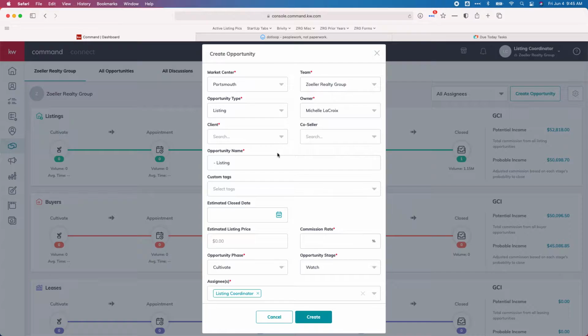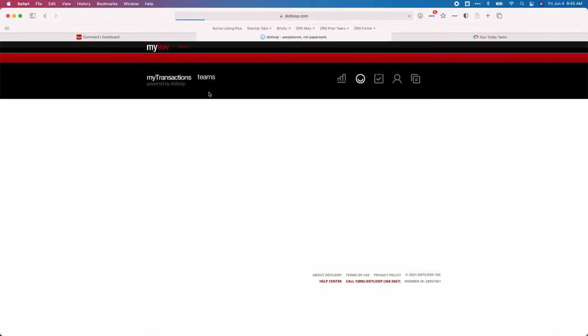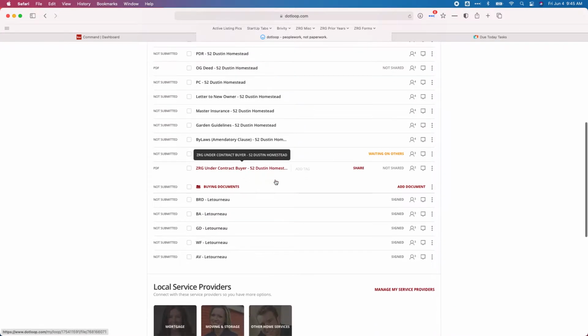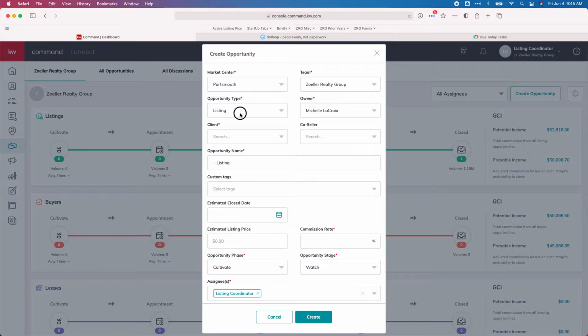And this screen comes up. So Market Center is always going to stay Portsmouth. The team is always going to stay Zola Realty Group. Opportunity type is going to be listing or buyer. So in this case, we have a buyer. You'll be able to see that from the loop, from the documents that are signed. Is it a listing or is it a buyer transaction? So this one is a buyer.